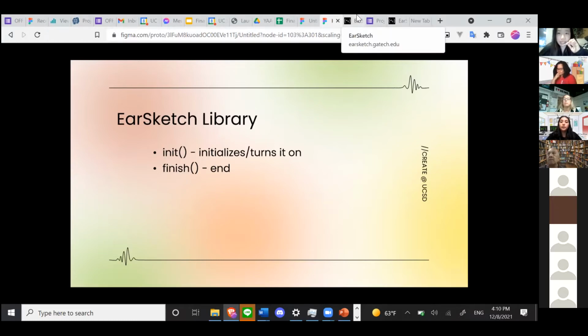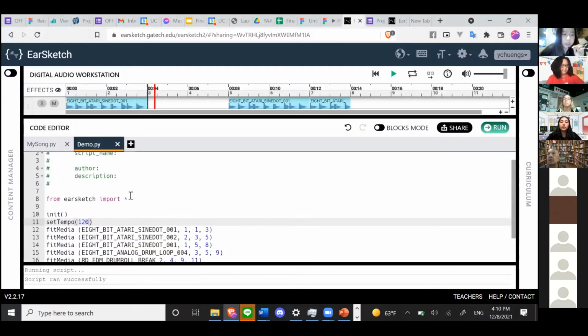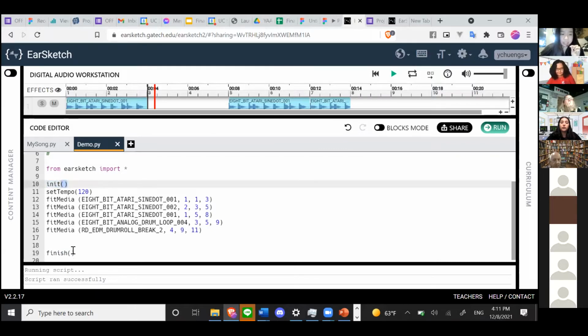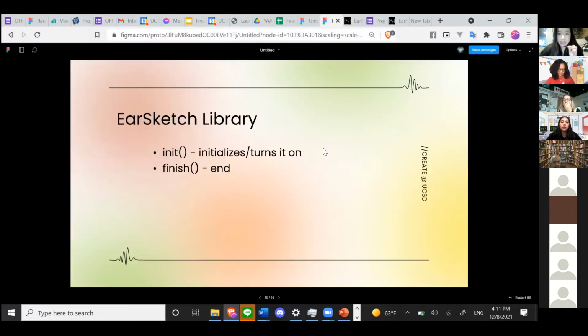So let's see the example here. Over here, I have my code, and this is init, I put it at the beginning, and then finish, I put at the end. Notice here that these 2 are functions, and you know that because it's the name of the function plus these 2 brackets. And since there's nothing in the brackets, we know that it doesn't take in any parameters.